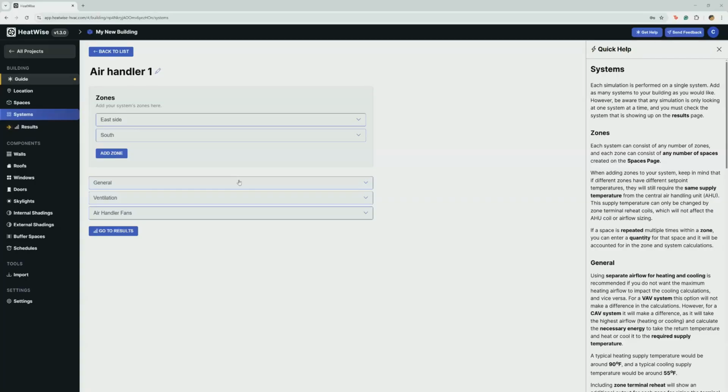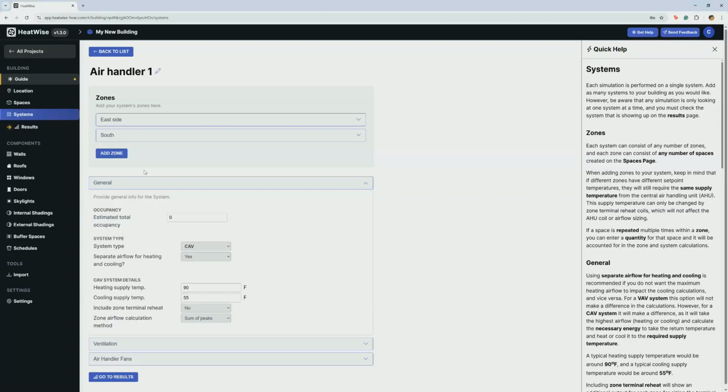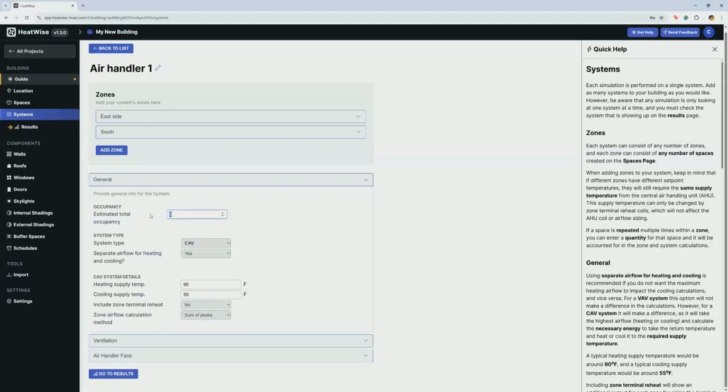So once you've finished your zone inputs, then you can move on to the general system inputs. First one is the estimated total system occupancy. This is to avoid double counting occupants. So for example, if you have a bunch of offices with occupants in them and you have a break room and a boardroom or something, you would expect that the people who occupied the offices would also be the ones occupying the break room and the boardroom just by moving around at different points in the day.